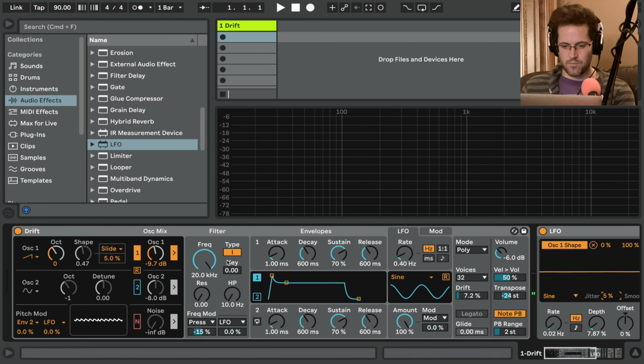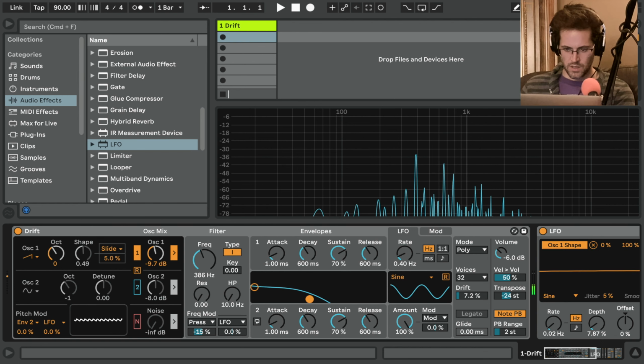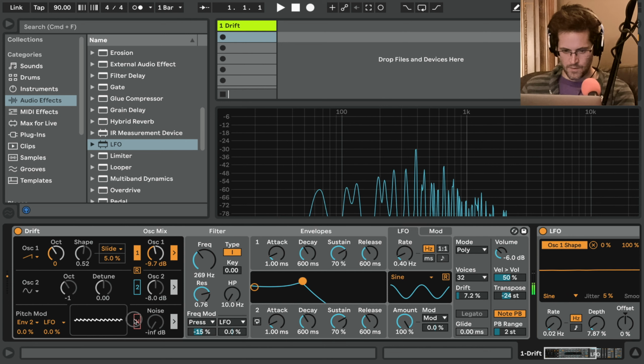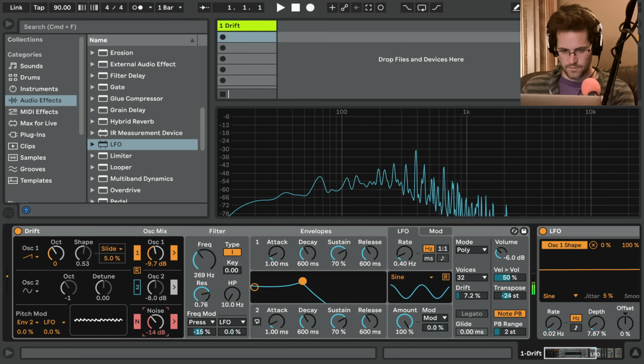Now that's way too damn bright, so you take the filter and you turn down the filter and you maybe give it an envelope. You can adjust it here. Give it some noise.